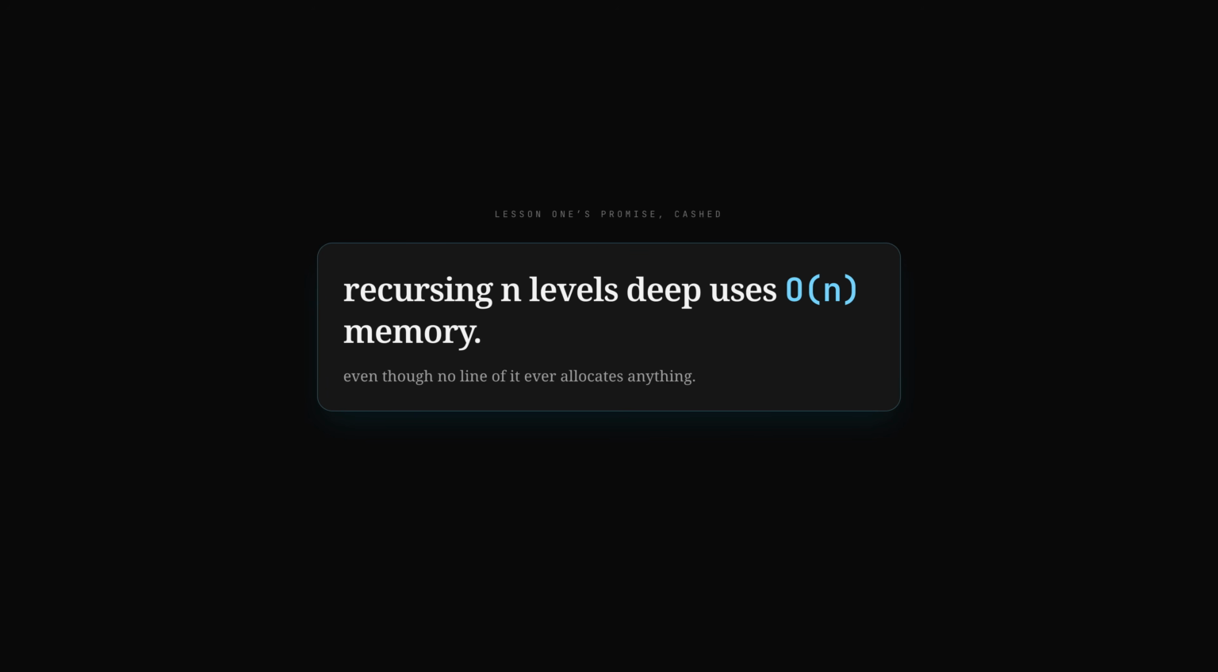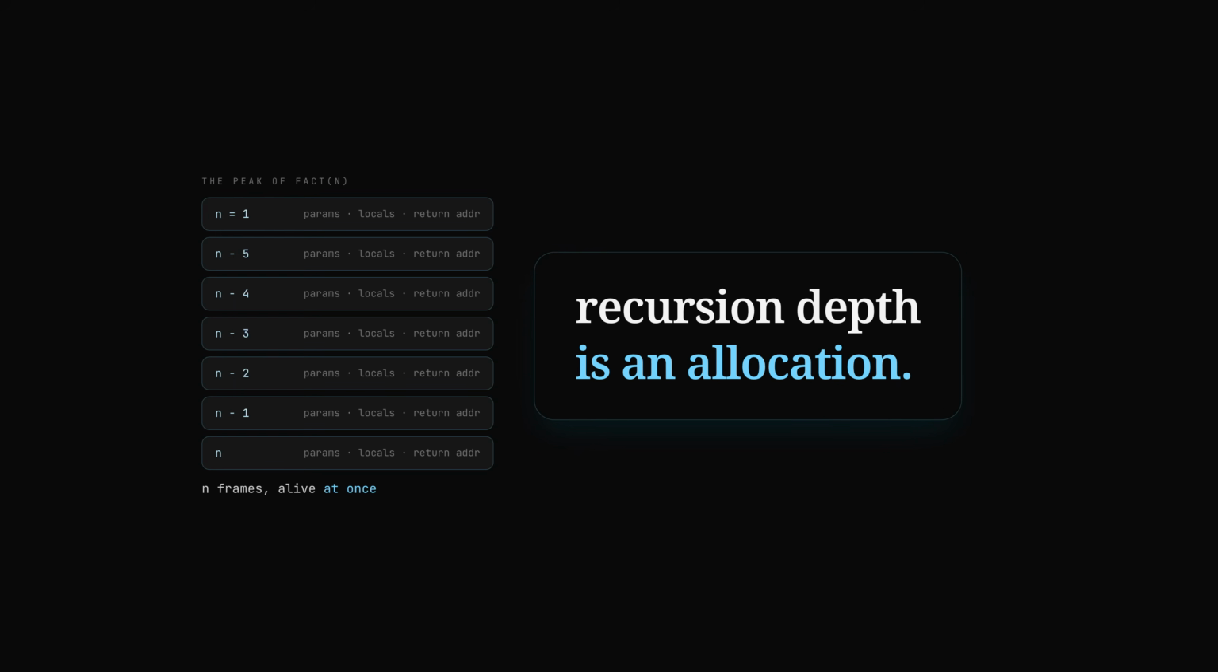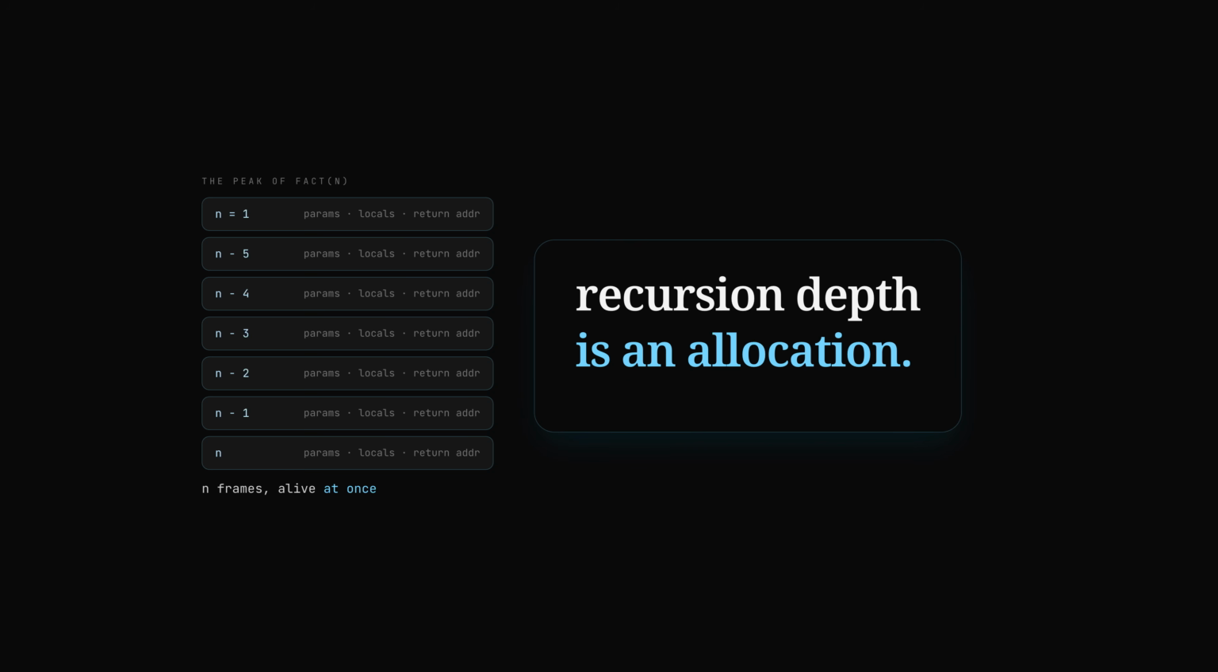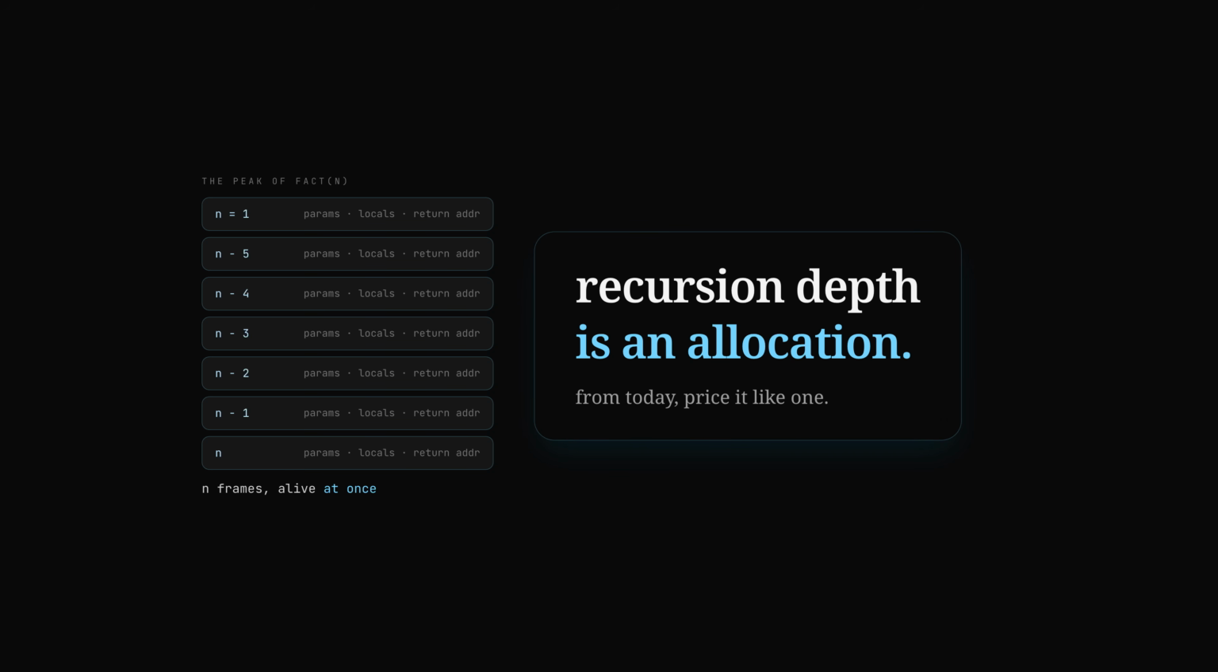Way back in Lesson 1, while pricing memory, I made a promise that a function recursing n levels deep is using order n in memory, even though no line of it ever allocates anything. You can now see exactly why. At the peak of factorial of n, n frames are alive at once, each holding parameters, locals, a return address. Recursion depth is an allocation. From today, price it like one.